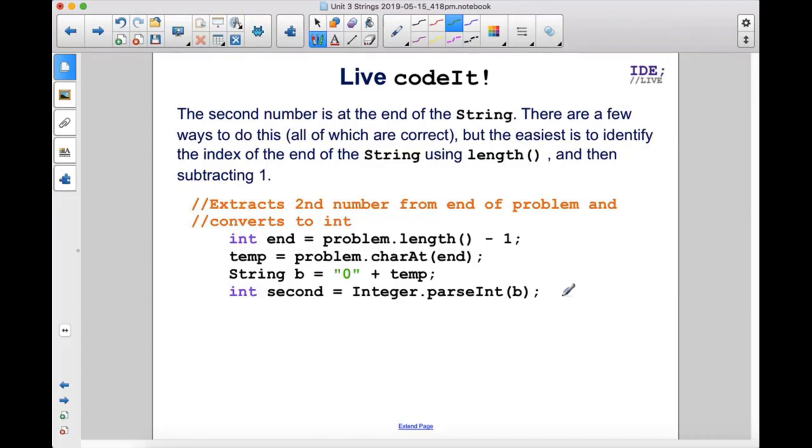The second number is at the end of the string. There are a few ways to do this, all of which are correct, but the easiest is to identify the index of the end of the string using the length method and then subtracting 1. So we have int end equals problem.length. So this is the string the user gives us. That's the length of that string minus 1. That's going to give us the index value of the last number in the string.